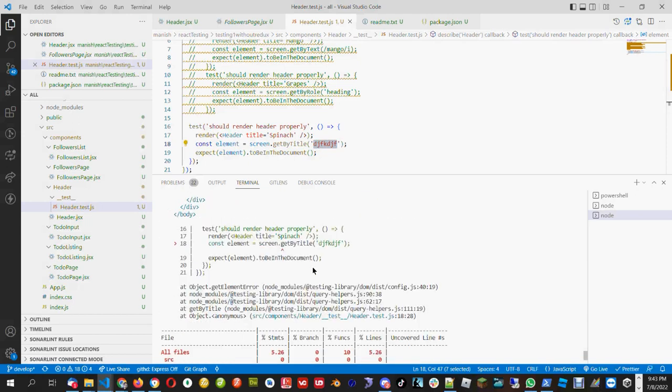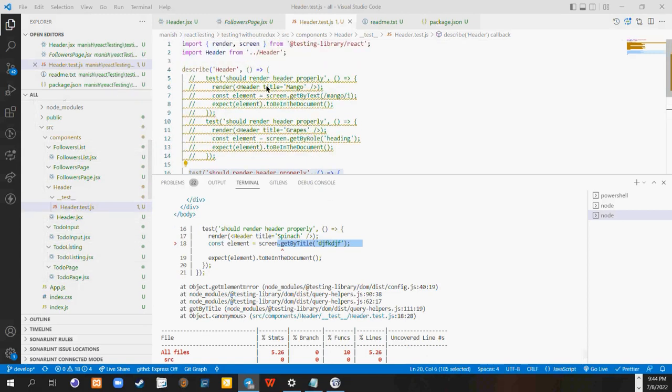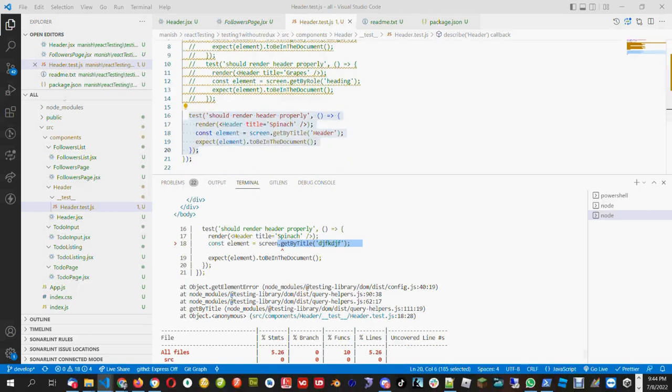The one failed because this title is not there. So this is another way to check. Let's try to check this one also. So you have to go through all these test cases which I'm showing you, important ones, and then I will give you another component to test yourself. First I will show you the header one, and then I will create another component which you have to test. So you can use any of the methods which I am showing you here.